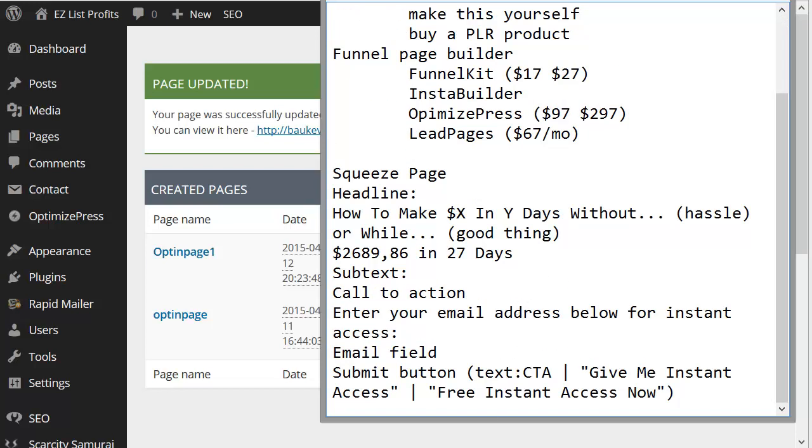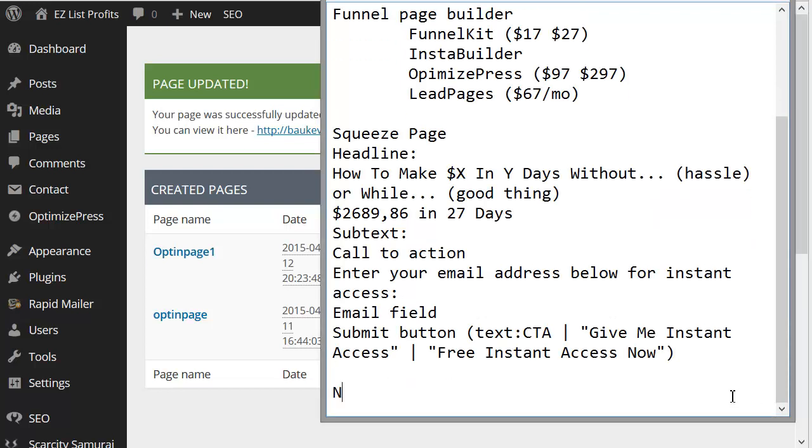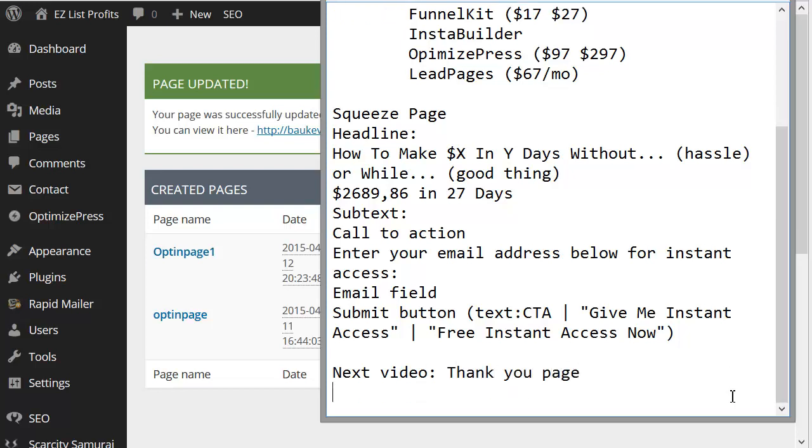Now, in the next video that you're going to get from me, I'm going to show you how to create a thank you page, which is the page that people actually see after they opt in. And I'm going to show you some really great techniques that you can use when making a thank you page. So the next video is going to be about the thank you page.